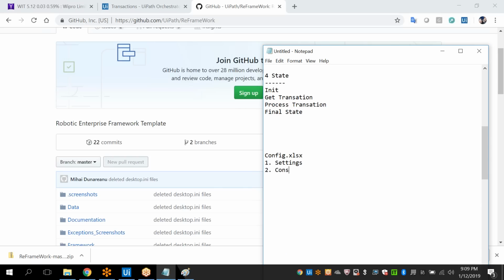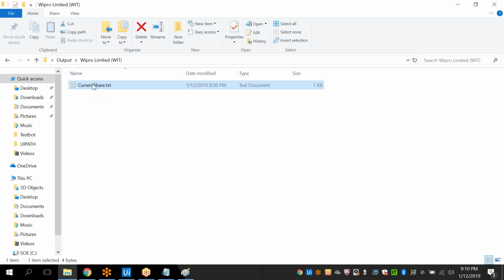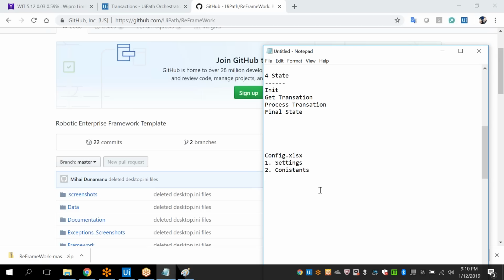And the second is Constants. The Constants sheet has all the constant values. So in our case, what is a constant? This name may change in future, so we can declare it as a constant. The path of the Excel files we can declare as a constant, and also the delays.